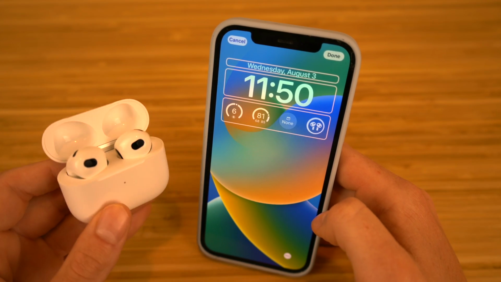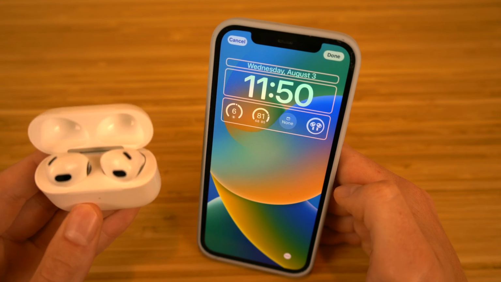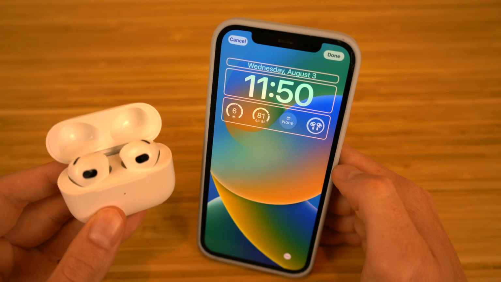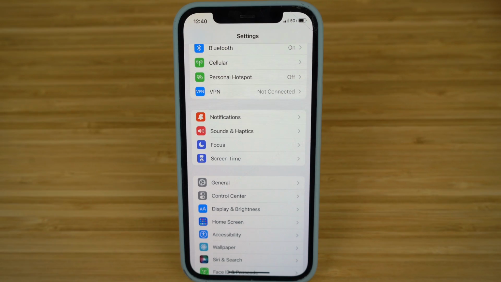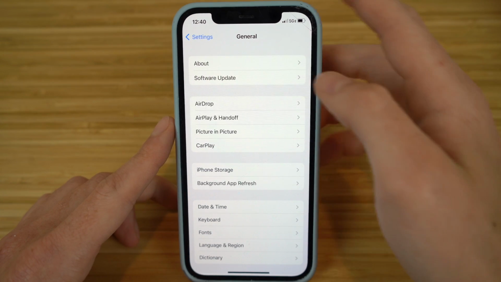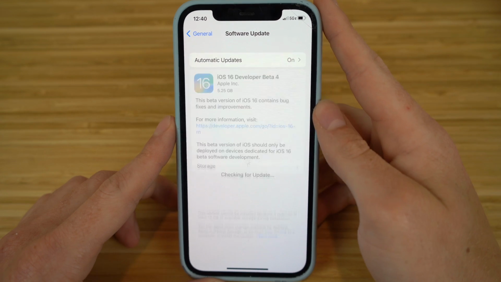So make sure to update your phone to iOS 16. Check out our previous videos if you wanna do this, so you can have your battery percentage for your AirPods connected right on the home screen of your iPhone. If you haven't updated your phone to the newest version of iOS, all you have to do is just go to settings, go to general, and then click software update right here. And then you're gonna see that I'm updated to iOS 16.